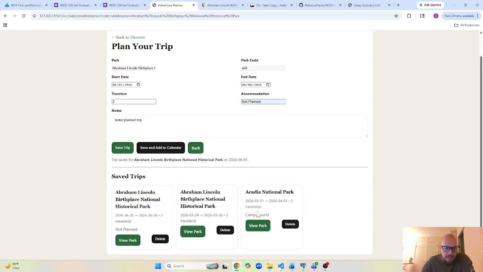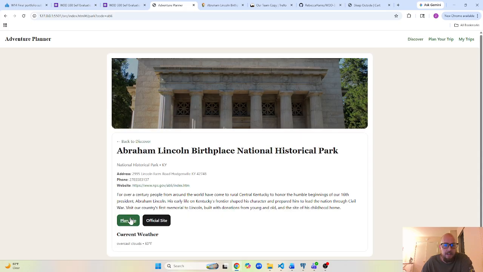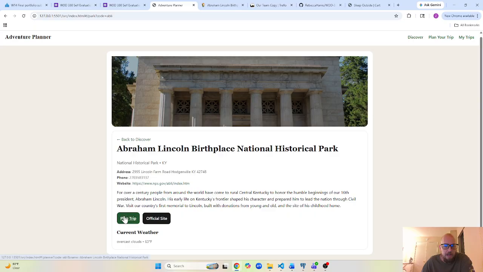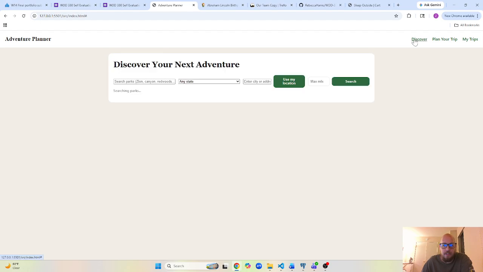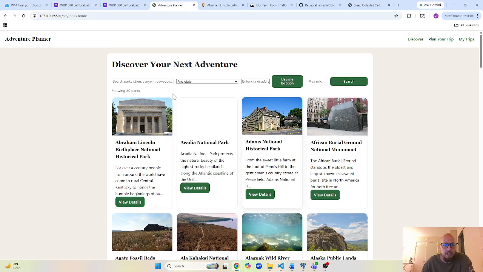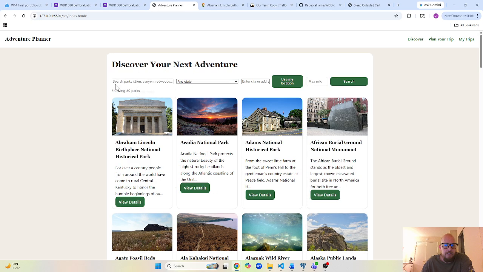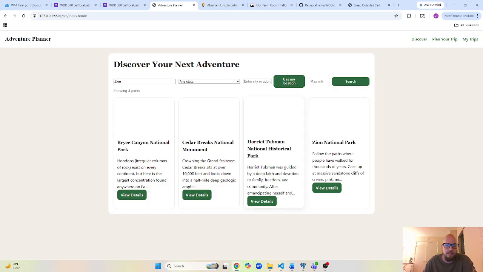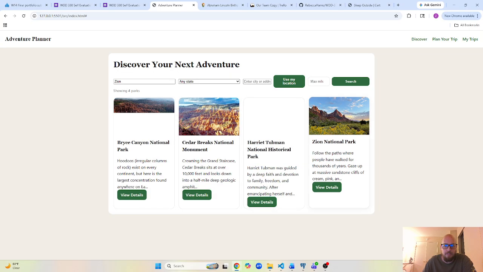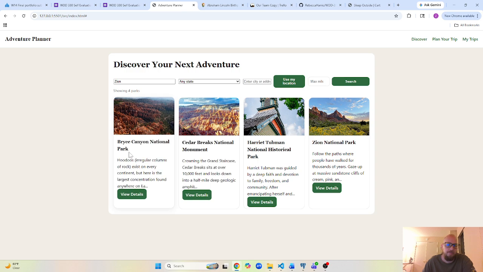It shows you which date I have, and then if I have any accommodations, as you can see, you can go right here and you can view the park and go back that way. If you go on Discover, it brings you back to the home page. Let's say I want to search just for Zion's popular park. Go ahead and search, and it'll bring up Zion's park. All the ones that are related to Zion, that's why they show up right there.